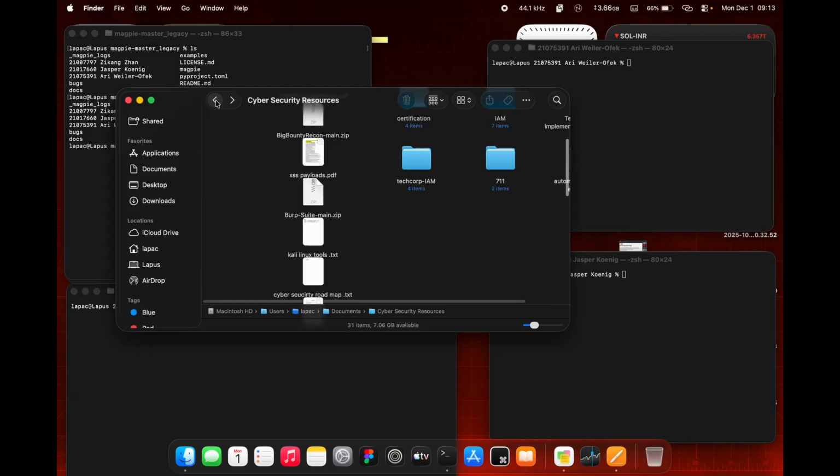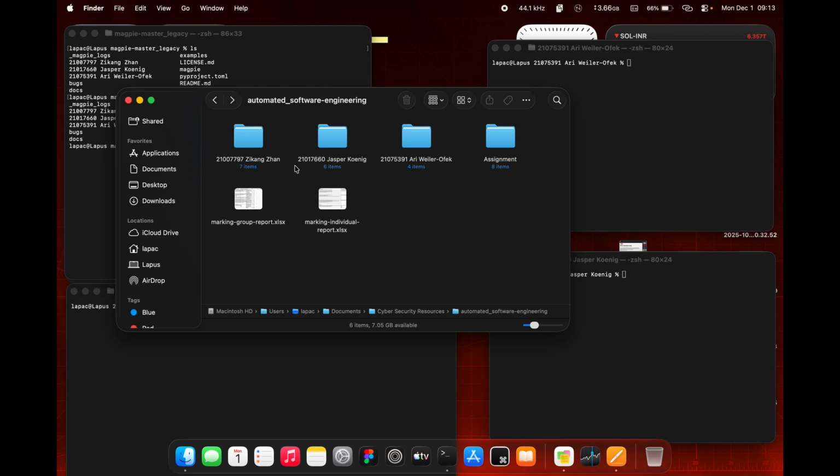As you can see, this is the folder structure for the group task. I collaborated with the team to decide on a common repair strategy, and using the MAGPIE tool, we ran experiments on assigned bugs and documentation. These are the three students it was assigned to: Zan, Jasper, and Ari.